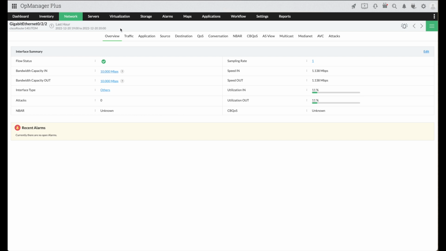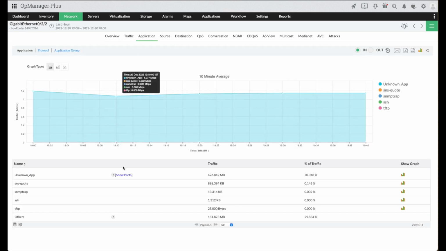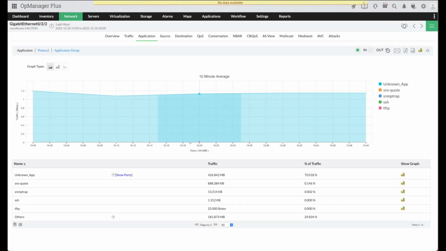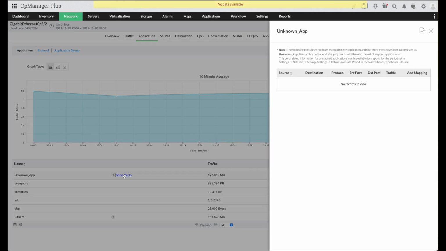For that respective application, you would now be able to see show ports. When you click on show ports, it would let you know the source, destination, protocol, source port, destination port, and how much traffic is being used. Based on that information, we can go ahead and add the mapping manually. That is more helpful because there are unknown applications where we might not have those ports and applications mapped in the repository. Probably that might be an in-house application in your organization. So we can just show the port right here and get that mapping ready.